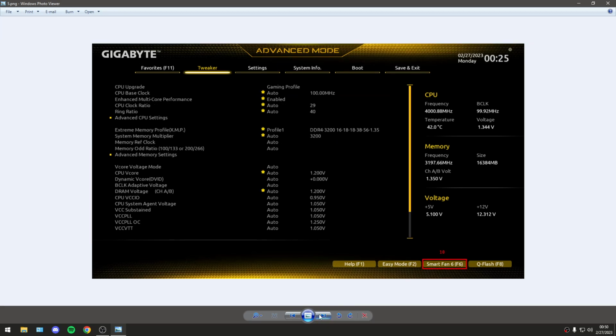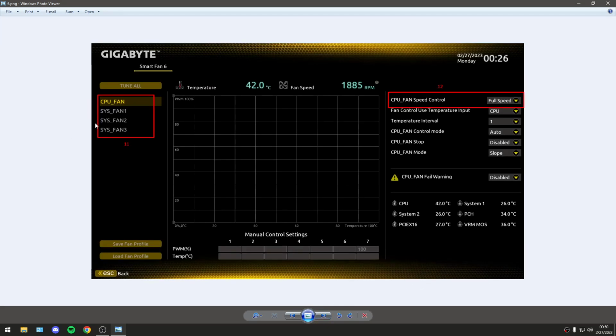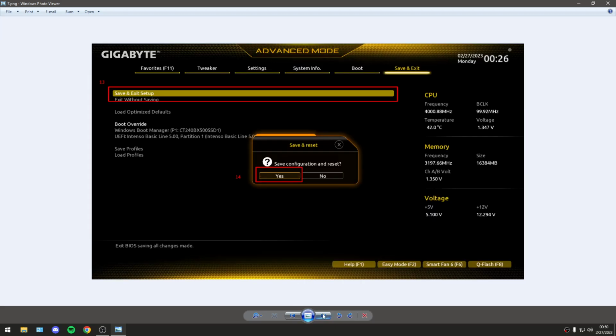Okay, now you will navigate to smart fan and you will set all fans to full speed for lower temperatures and higher performance. Okay, the last thing is to save and exit setup and press yes to apply all changes of BIOS.